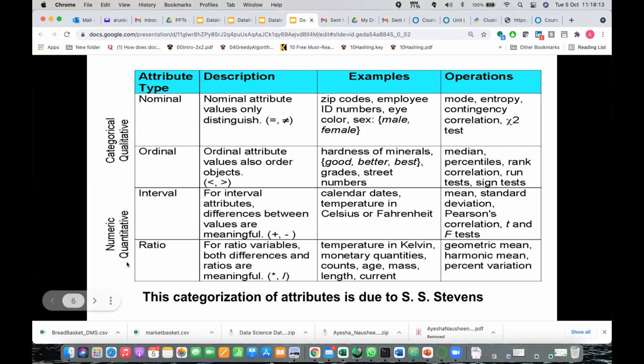Coming to the numeric quantitative attributes, intervals. For interval attributes, differences between values are meaningful. You can add them and subtract one from another. Then calendar dates: three days before, what is the date? We can say there is a difference of 3 days between these 2 days. Calendar dates, temperature in Celsius or Fahrenheit, mean, standard deviation, Pearson's correlation, T and F tests. These can be computed on intervals.